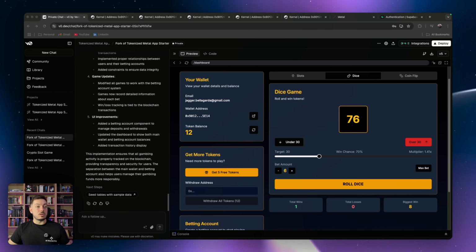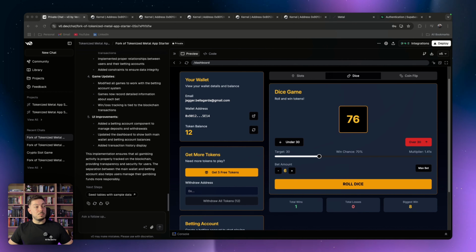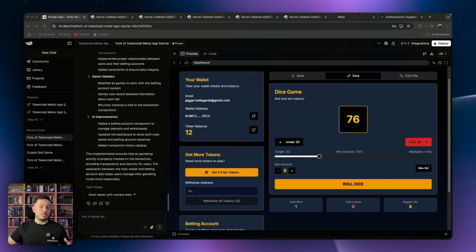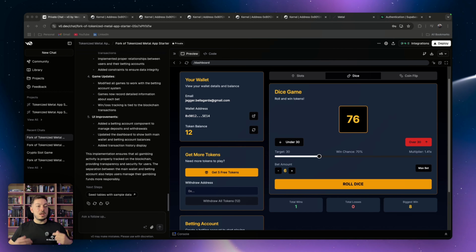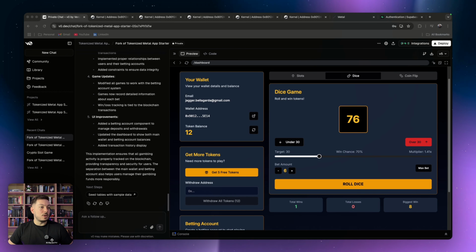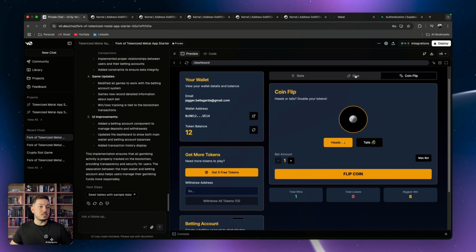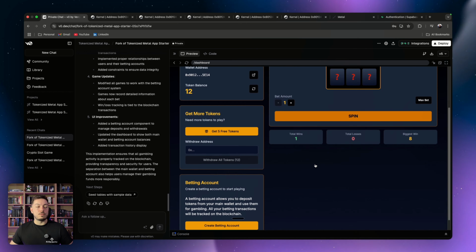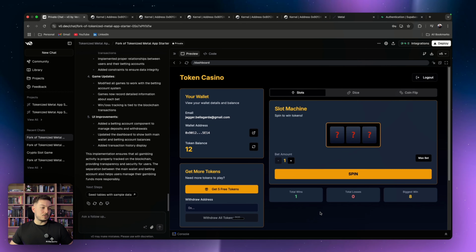But I think this is a good start, and this shows you how you can use crypto through the power of something like Metal, using their template, which is super powerful. It gives you such a good base to go off of. Connect Supabase, allow people to create accounts, and allow people to, for example, gamble on a casino or three different casino games really quite quickly, and you can get an app up and running so fast using the power of artificial intelligence.